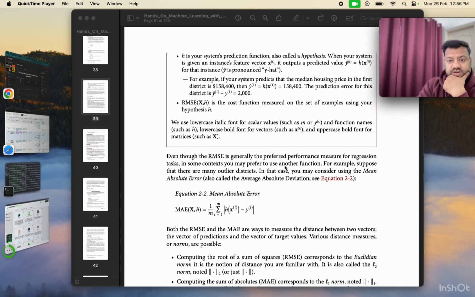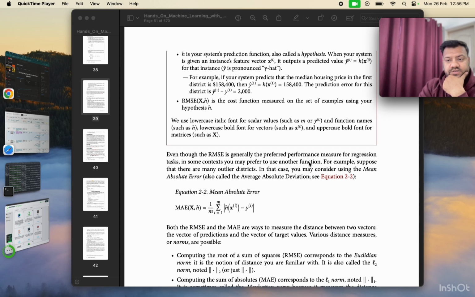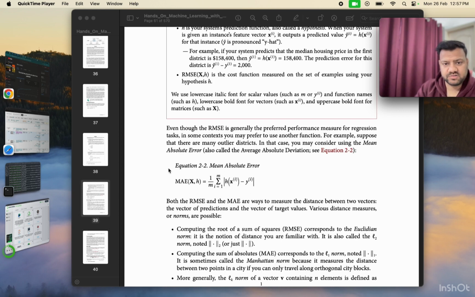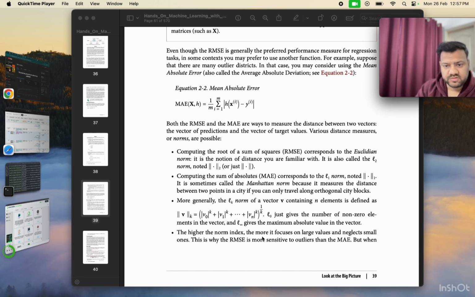Even though RMSE is generally preferred for measuring performance in regression tasks, in some contexts you may prefer to use another function. For example, suppose that there are many outlier districts. Both the RMSE and MAE are ways to measure the distance between two vectors, the vector of predictions and the vector of target values. Various distance measures or norms are possible. Mean absolute error is one. We calculate both, because the higher norm focuses on large values and neglects small ones. That's why RMSE is more sensitive to outliers than MAE.